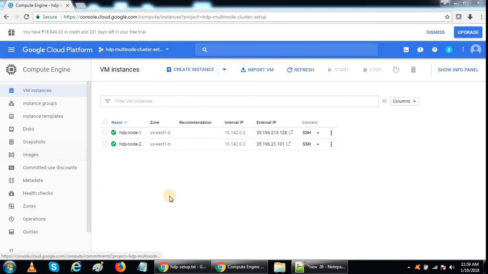So the first step is I'm going to connect these two nodes using SSH by using PuTTY. As part of this SSH connection to the nodes, we would require public and private keys. A private key will be with us and the public key will be shared to the nodes. So let's generate public and private keys.